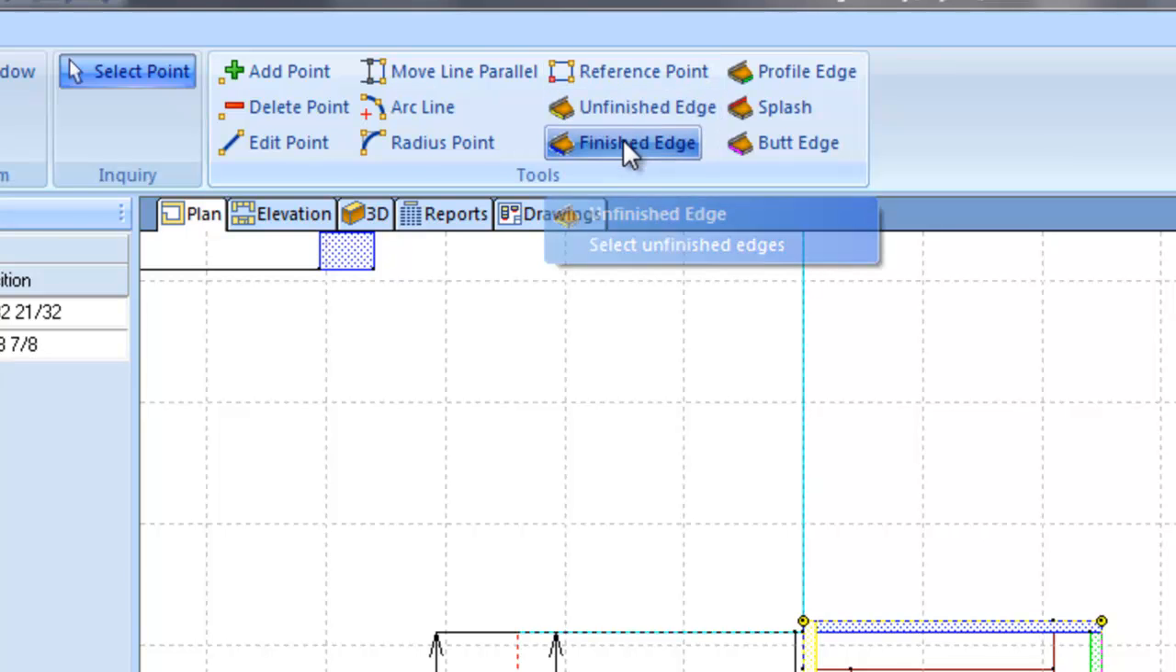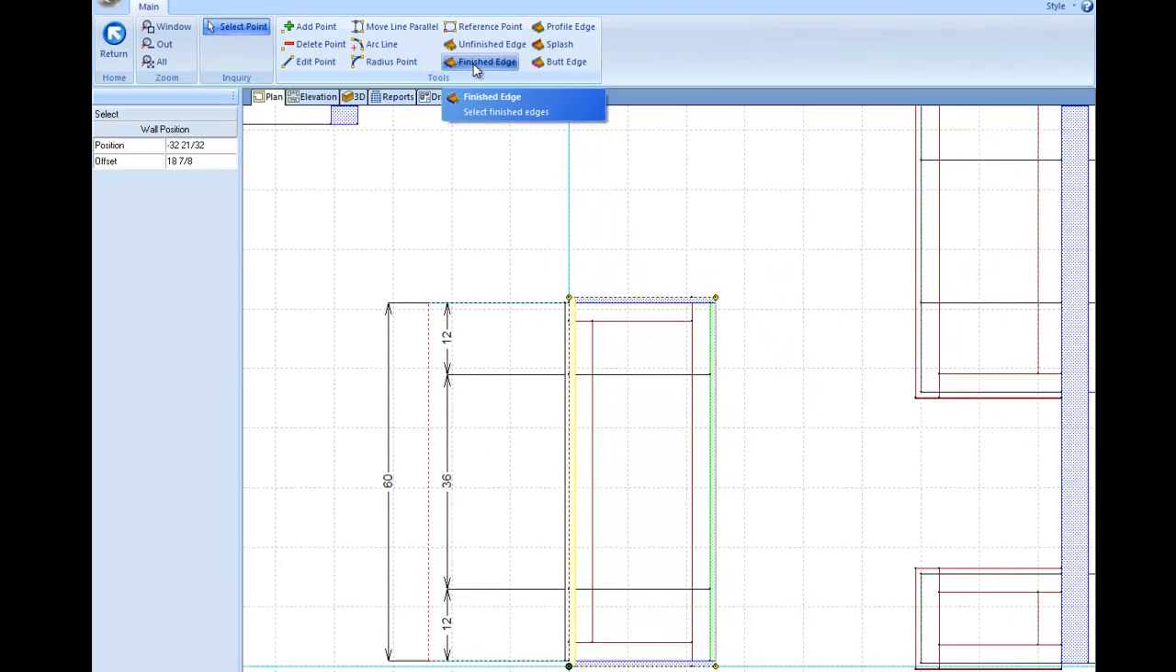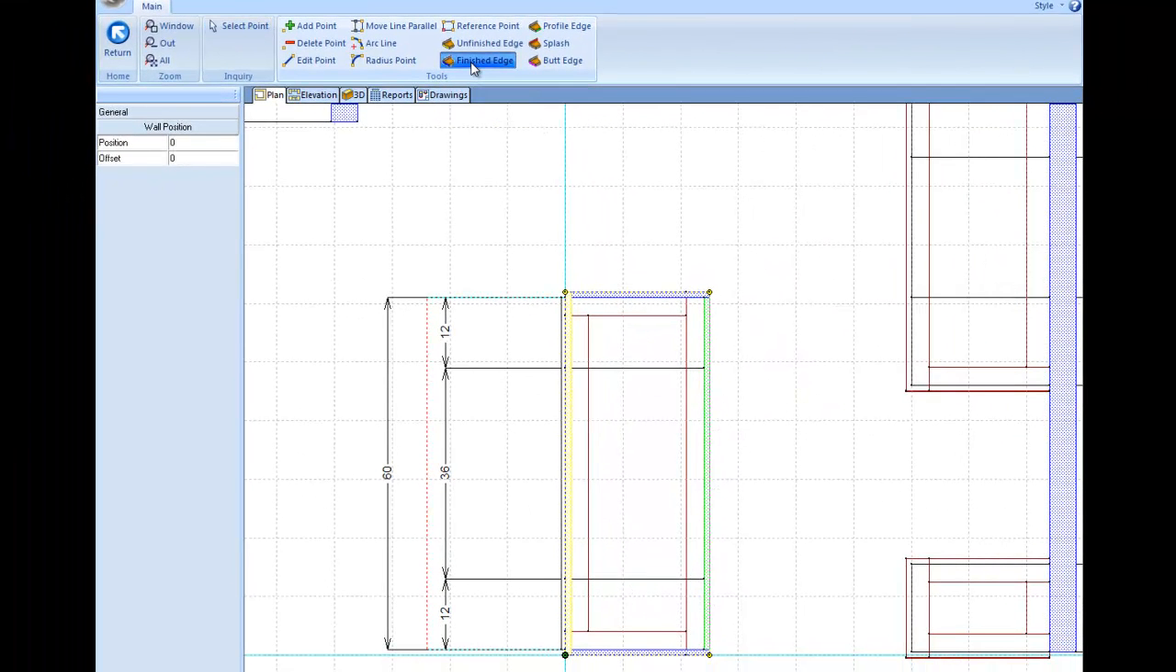You can also choose the type of edge. By clicking one of these tools with your left mouse button, that activates the tool, and that tool remains active until you click something else. I'm going to begin by changing all the edges of this countertop to finished edge.